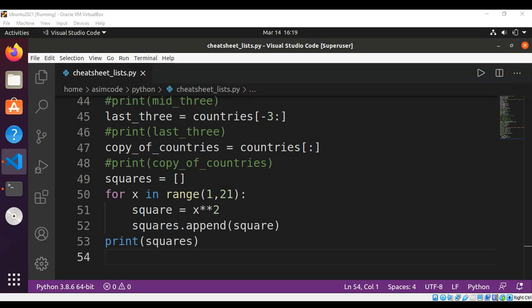So in this video, you learned how to build and modify a list, access elements from a list, and loop through the values in a list. We also covered list comprehensions.